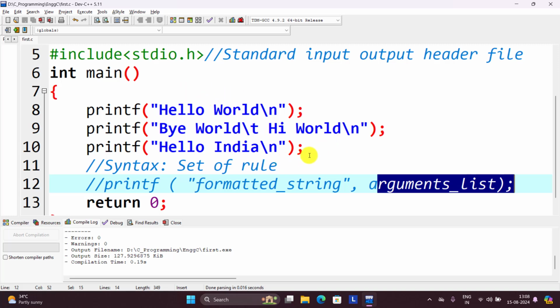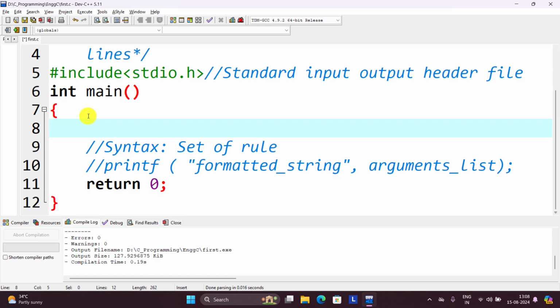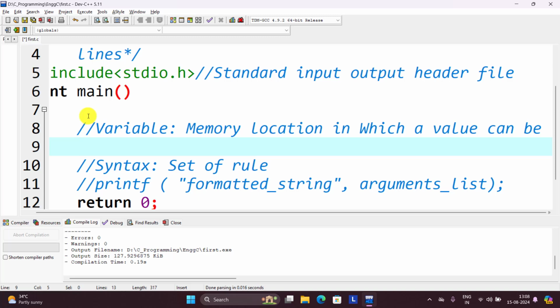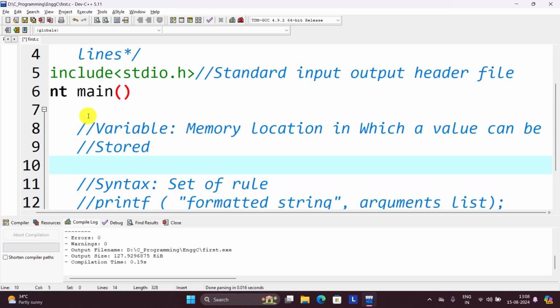In order to do that, I will introduce you to the concept called variables. Variables are memory locations in which a value can be stored. A variable is a memory location in which you can store a value. Now let us declare one variable and assign one value to it. So int a is equal to 10.